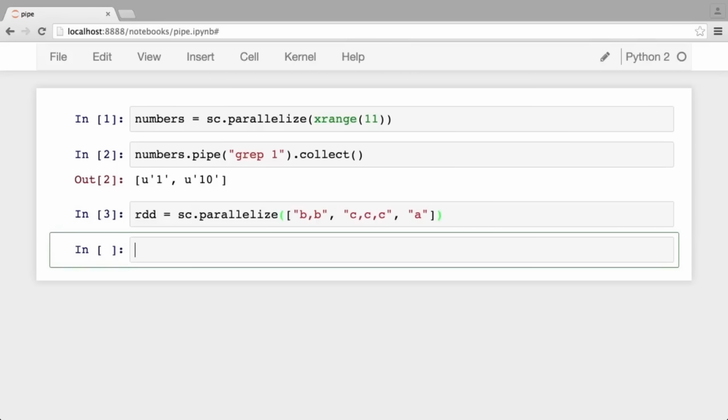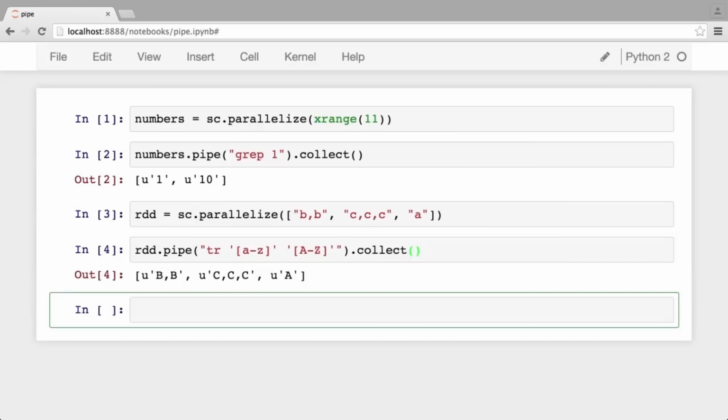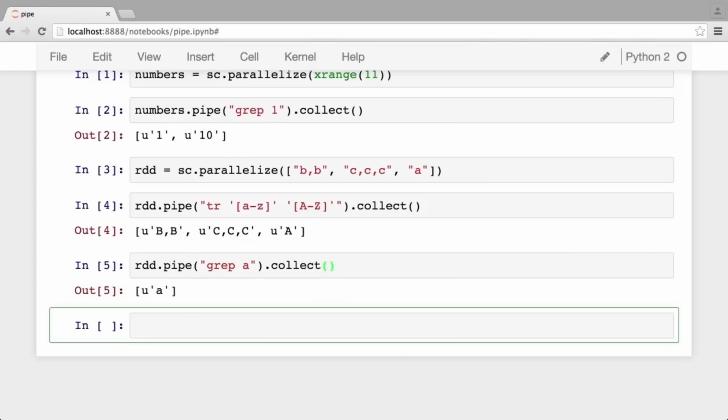So here I've made our test RDD. It's 3 strings, B, B, C, C, C, and A. Here I used the pipe command along with the Unix translate command to capitalize everything in our source RDD. Here I used pipe as a filter. I used grep again to pick out everything that has an A in it, which was only our last element, A.